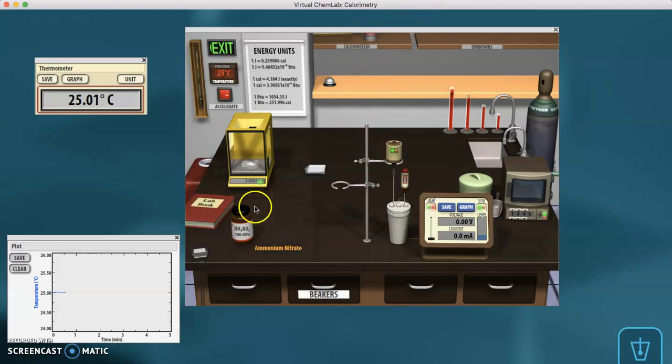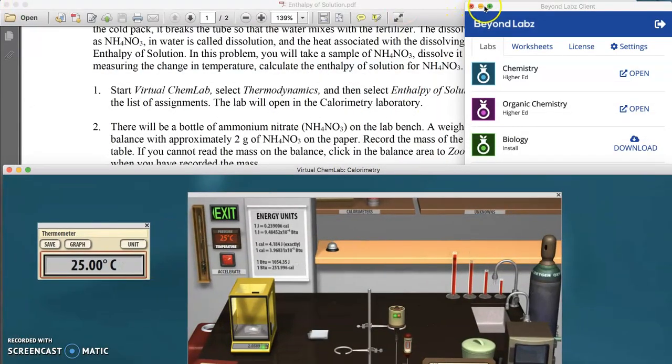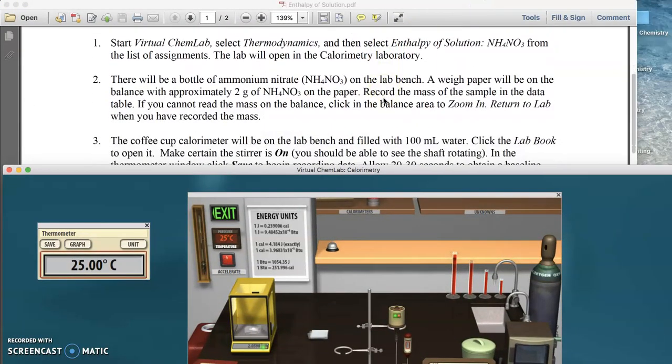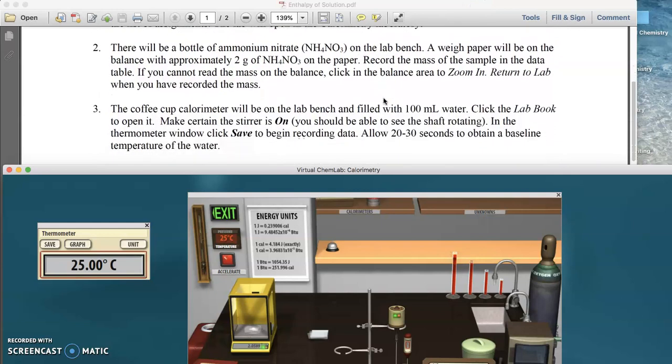Here's our ammonia nitrate, and they've already got a mass that's weighed out for us. If you look at the instructions, it says a weigh paper will be on the balance with approximately 2 grams. Now, it's not going to be exactly 2 grams. Every time I log in, it's a different amount. So make sure that you record your amount, not the data that we're seeing on the screen here.